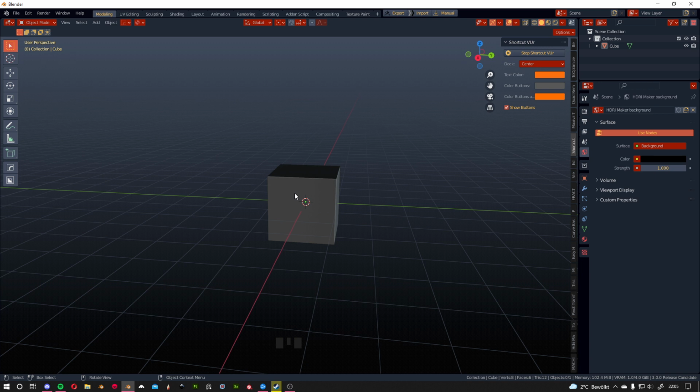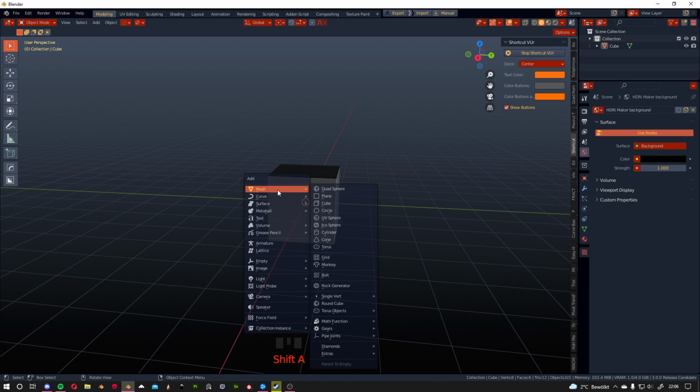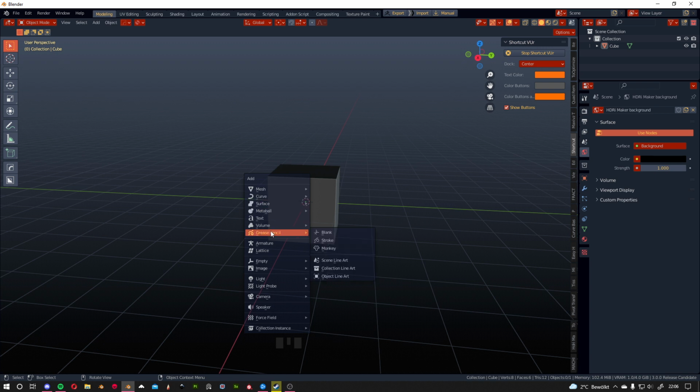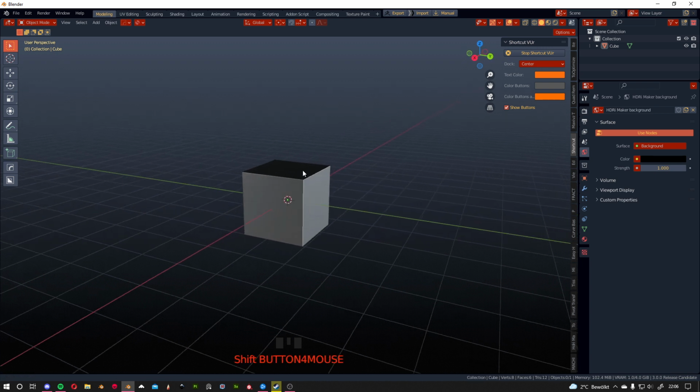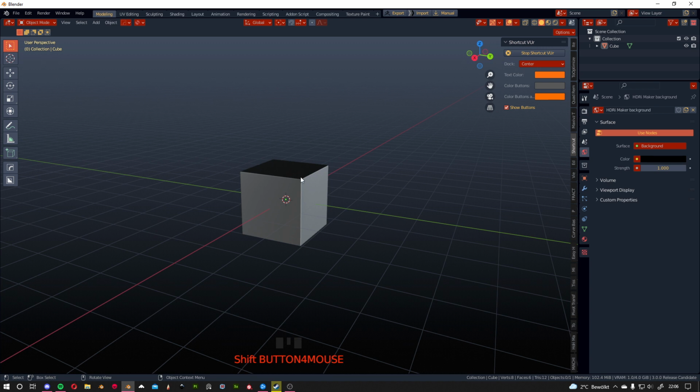The thing is, in Blender there are a lot of shortcuts. Some of them are useful, some of them are not. What I mean with this: let's say we want to spawn an object. Then we can press Shift A and we get our simple mesh objects and curves and stuff like this. That's a really useful shortcut.